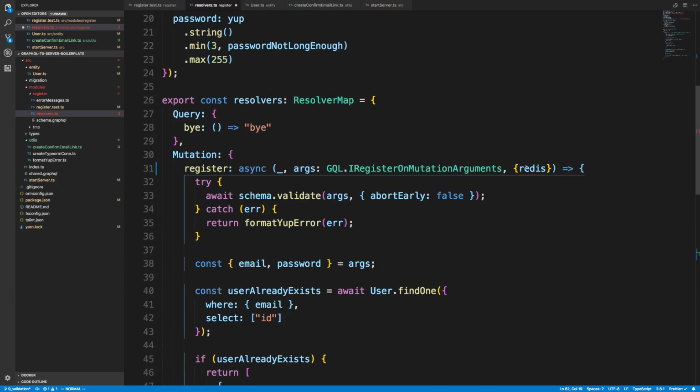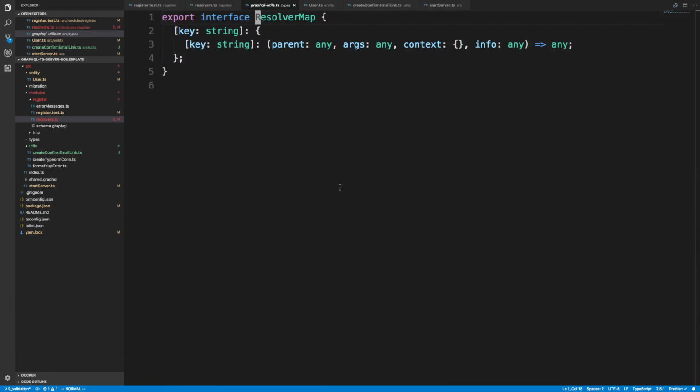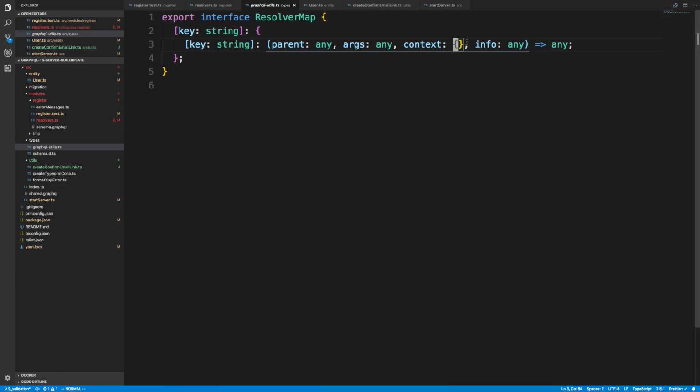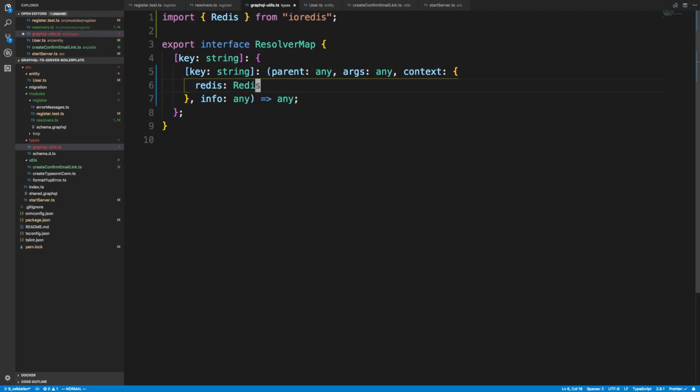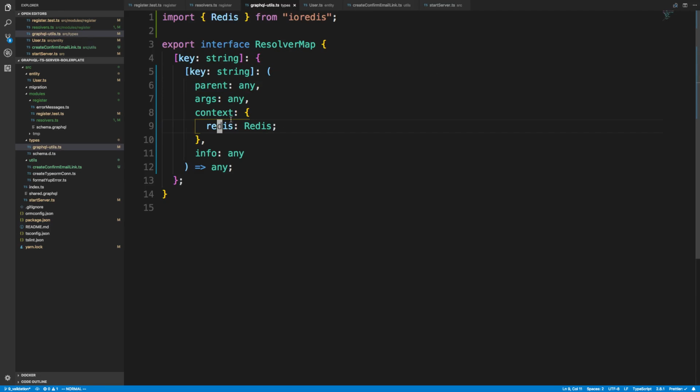Okay, it didn't like this. Oh, because this is our context. For now, or I guess we can add this to our context. So now in our context we have redis, which is redis. Okay, so we have a single thing in our context.